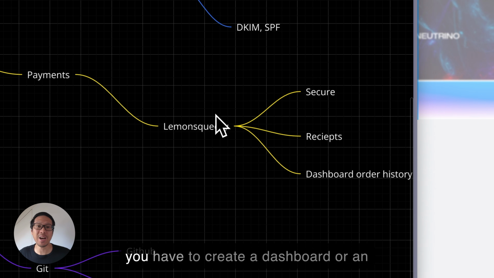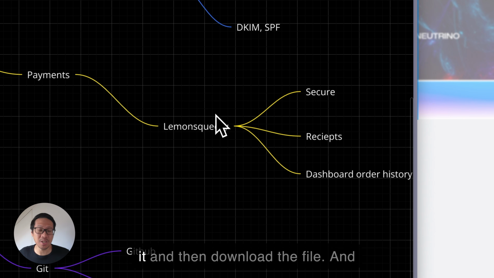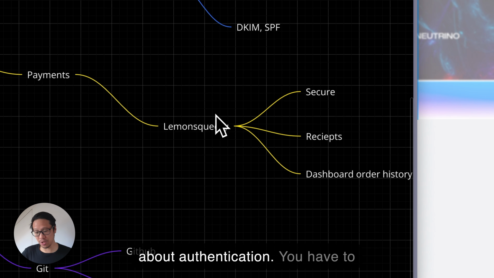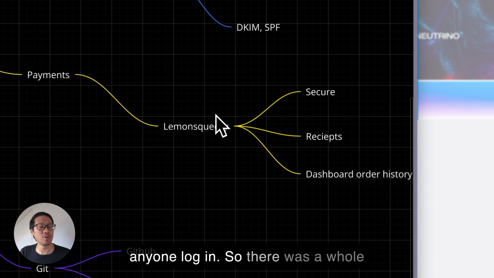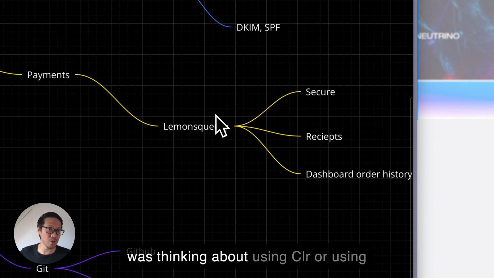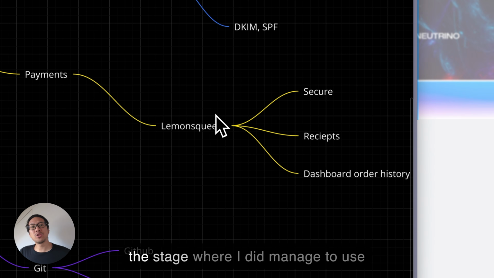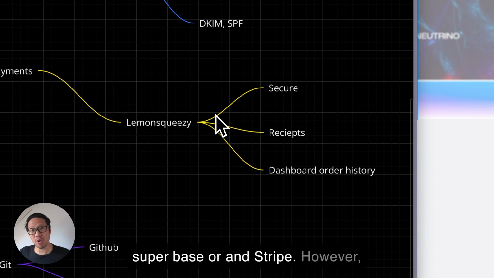That's where you have to create a dashboard or order history page so that they can access it and then download the file. And then what you have to do is think about authentication. You don't just let anyone log in. So there was a whole load of things to think about when it comes to Stripe. And this is where I was thinking about using Clerk or Supabase authentication. I did manage to get to the stage where I used Supabase Auth and Stripe.